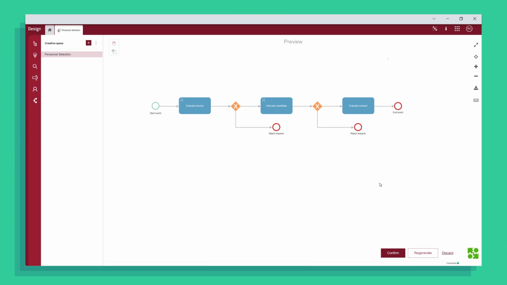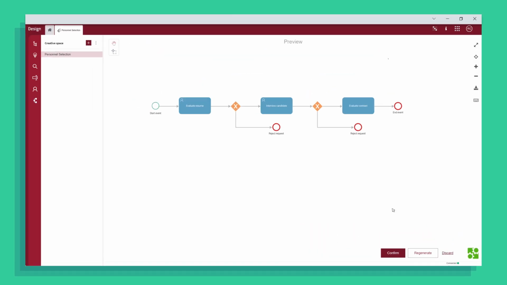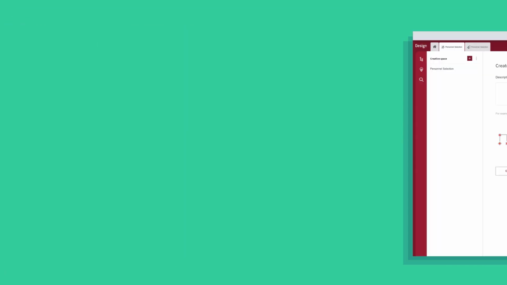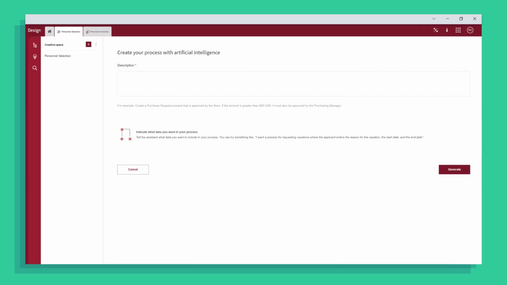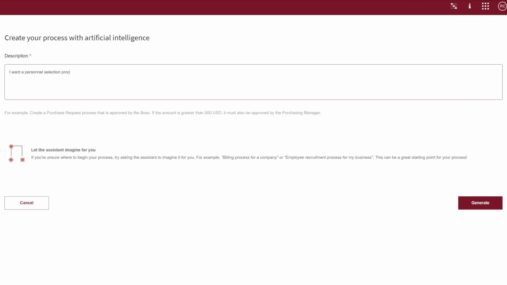If the obtained flow meets your needs, you can confirm it. But what if the generated design does not meet the company's expectations? When facing a design that is too simple for your needs, you can choose to regenerate it. By clicking on Regenerate, Qflow Design brings you back to the first step of the assistant, where you must enter a new description to get a different result.